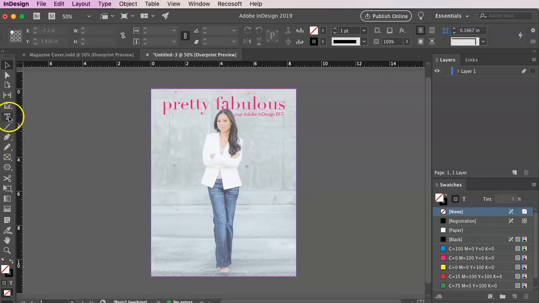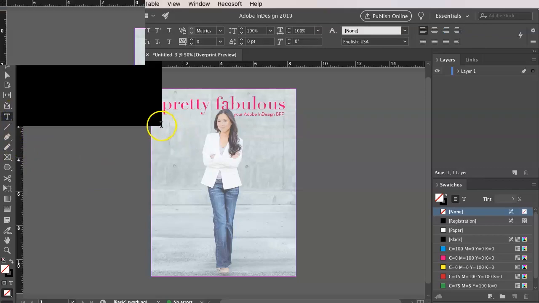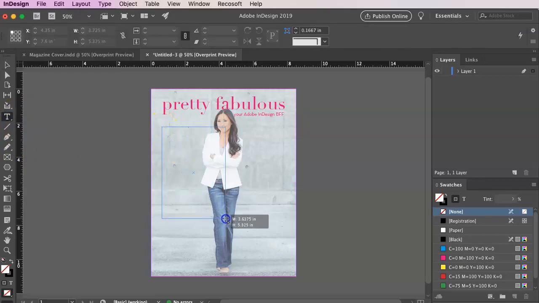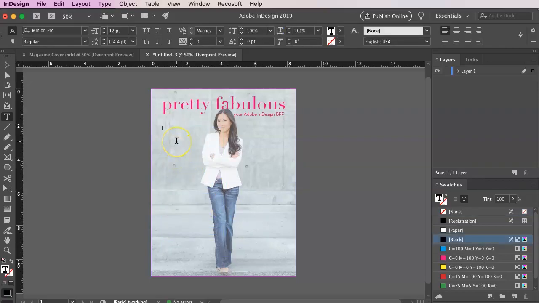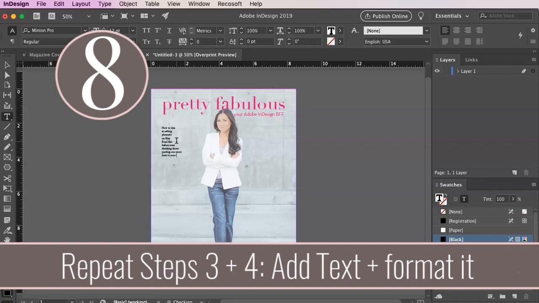So again, I'm going to go to the type tool over here. I'm going to just draw a big text box because I'm just going to guesstimate. And again, you can just move it later. How to win at selling planners on Etsy. Read this before even thinking about posting one more item to your Etsy shop.